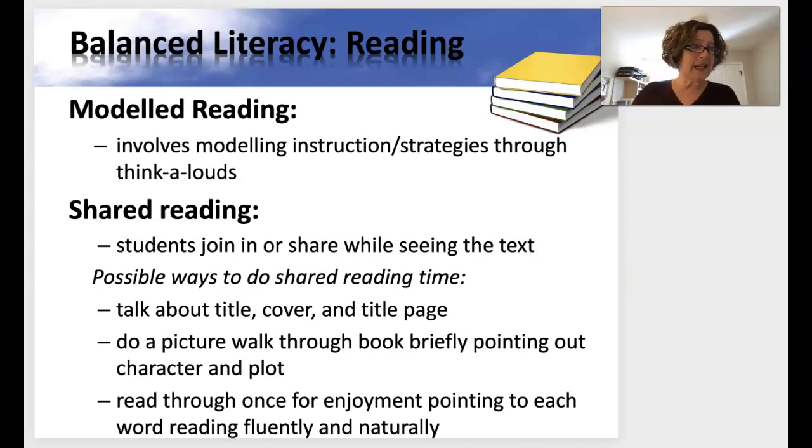So basically, for modeled reading, it involves modeling instruction and strategies through think alouds. So you as the teacher are reading something and you come to a word, and you know what the word is, but you say, I don't actually know what this word is. What are some strategies that I'm going to use? You actually think aloud and say that to the students, so that they can start to hear your thought process, because oftentimes we assume that they know some of the strategies, but they actually don't. Okay, so that's modeled reading.